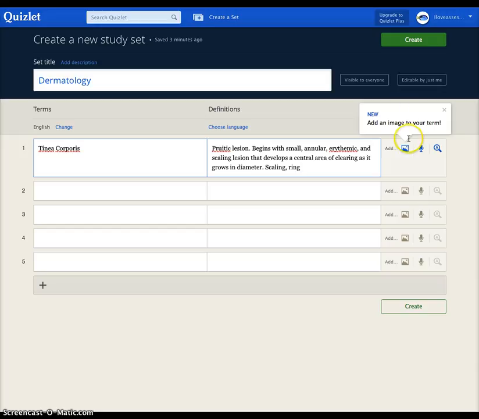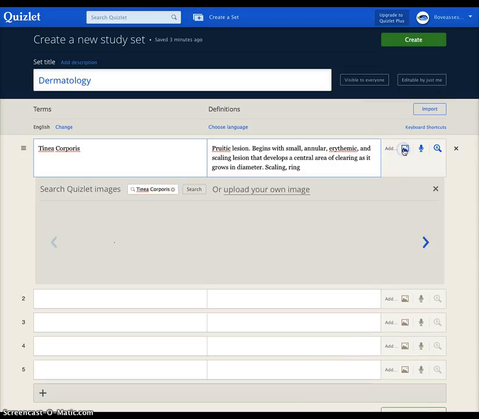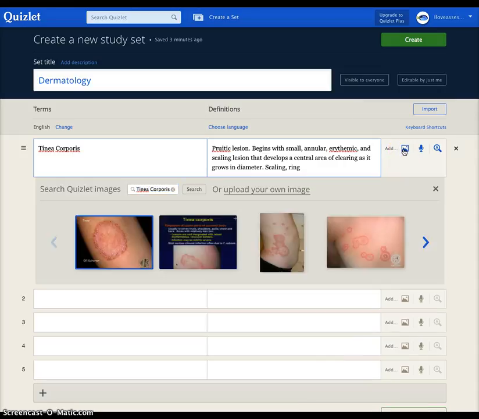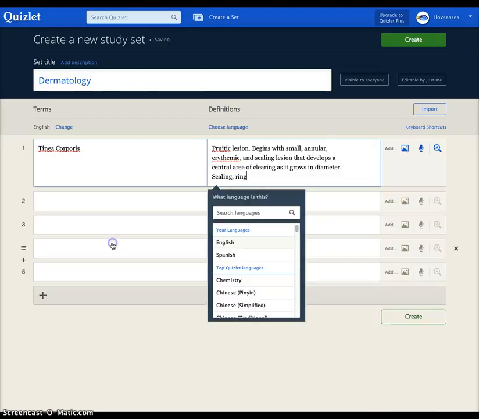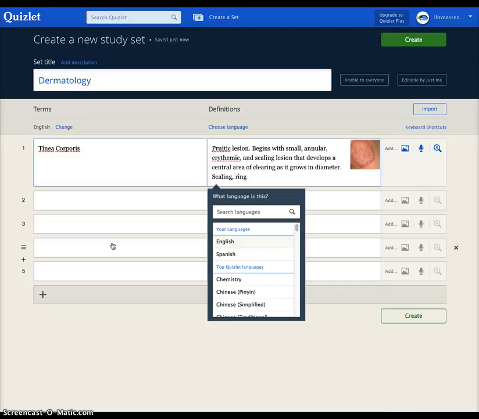So then you want to add an image to your card. It came up with some ideas for me. You either can pick one of theirs. These are all really, really nice photographs. Or you can upload your own image. I will also give you a couple of websites that you can go to capture your image. But for this, that's a pretty good image. So now my card for tinea corporis is complete.